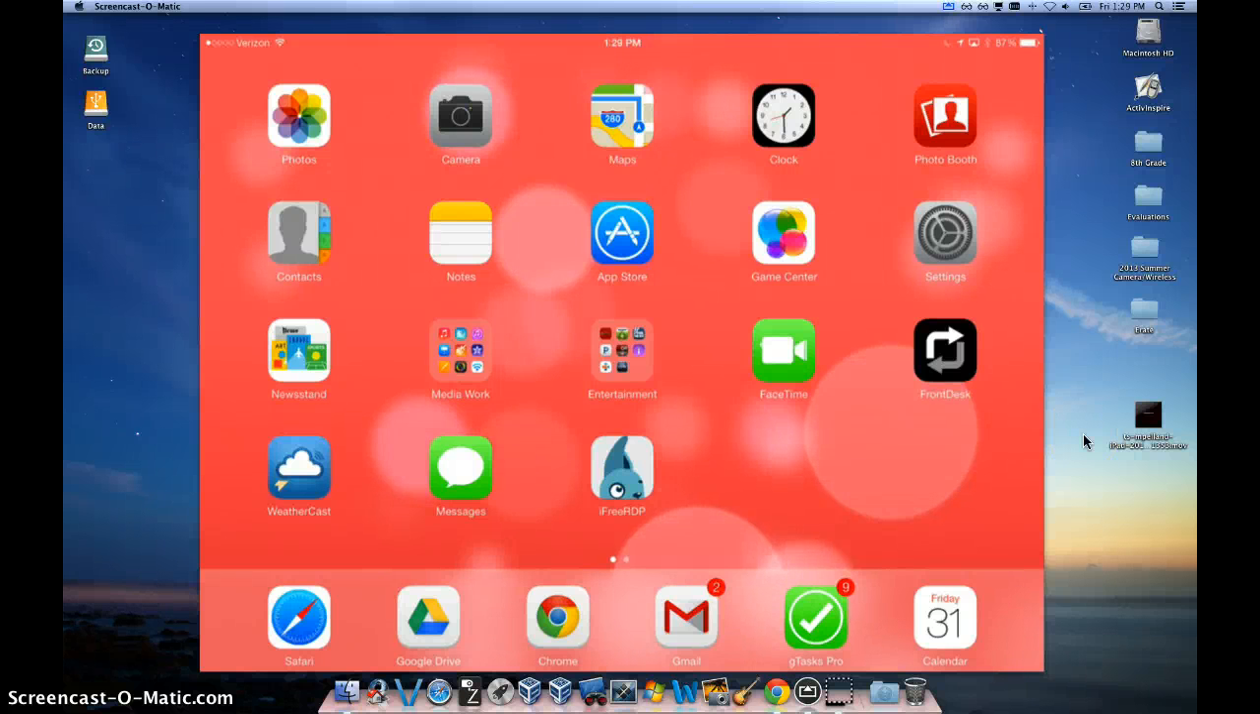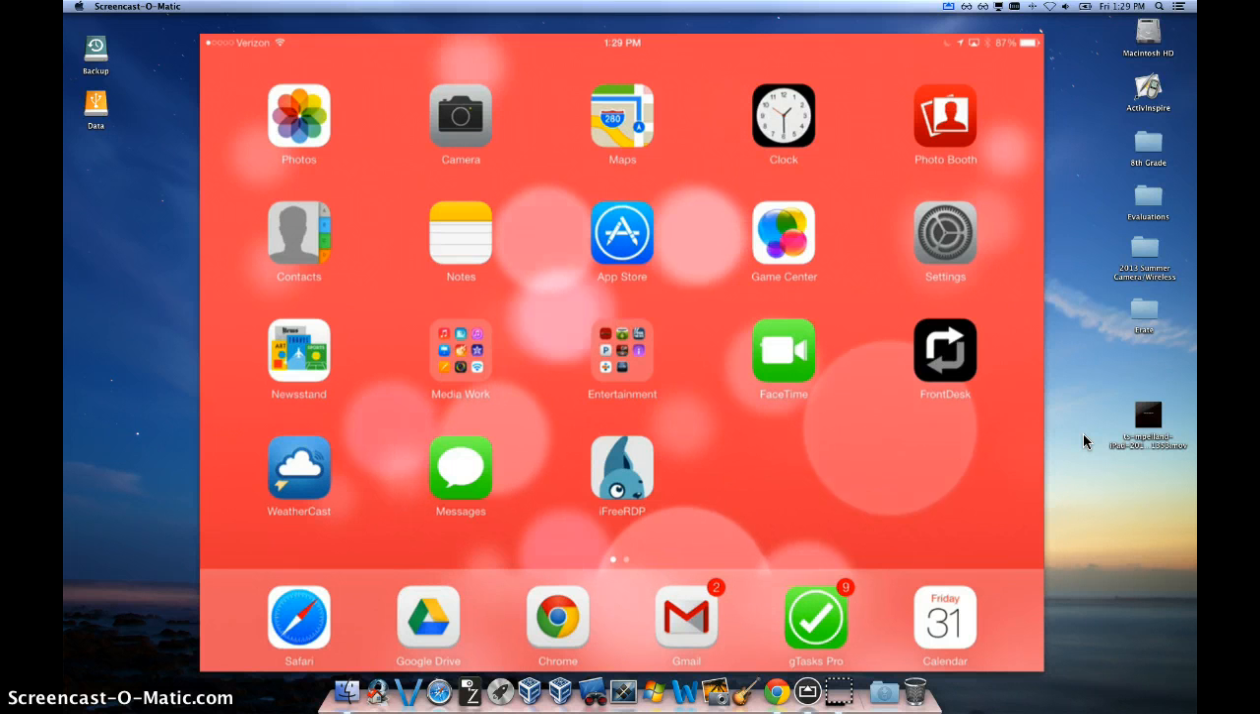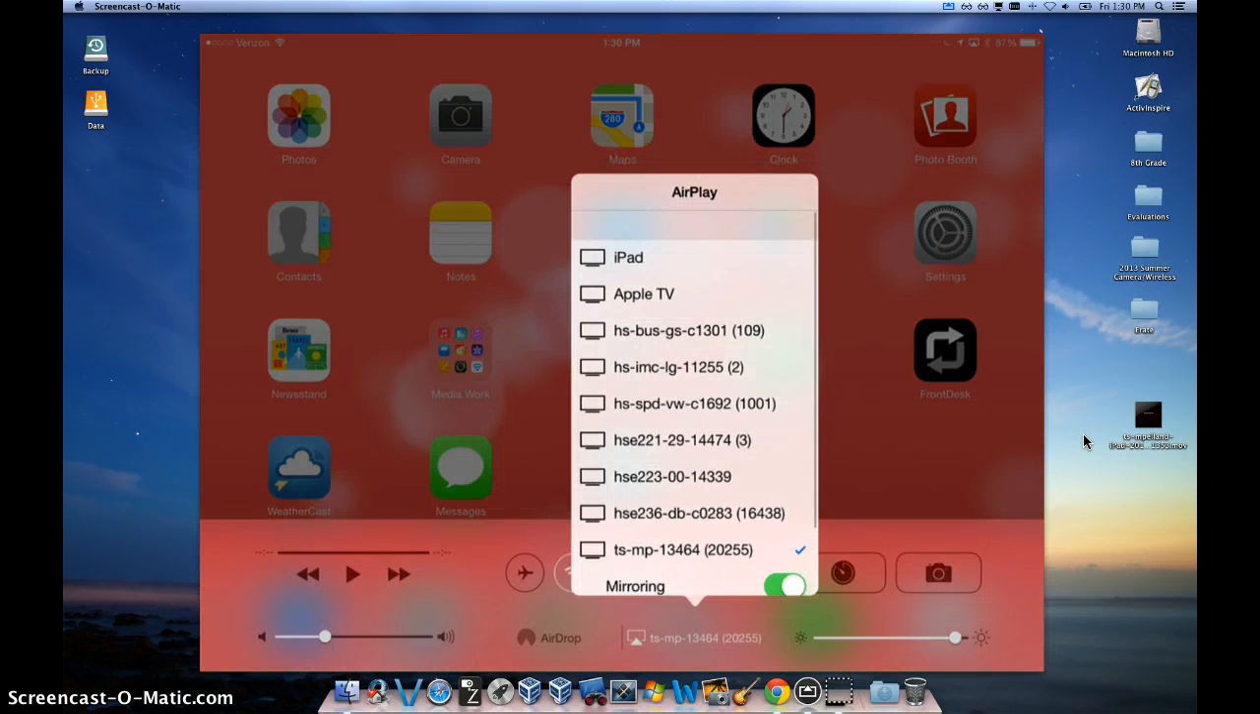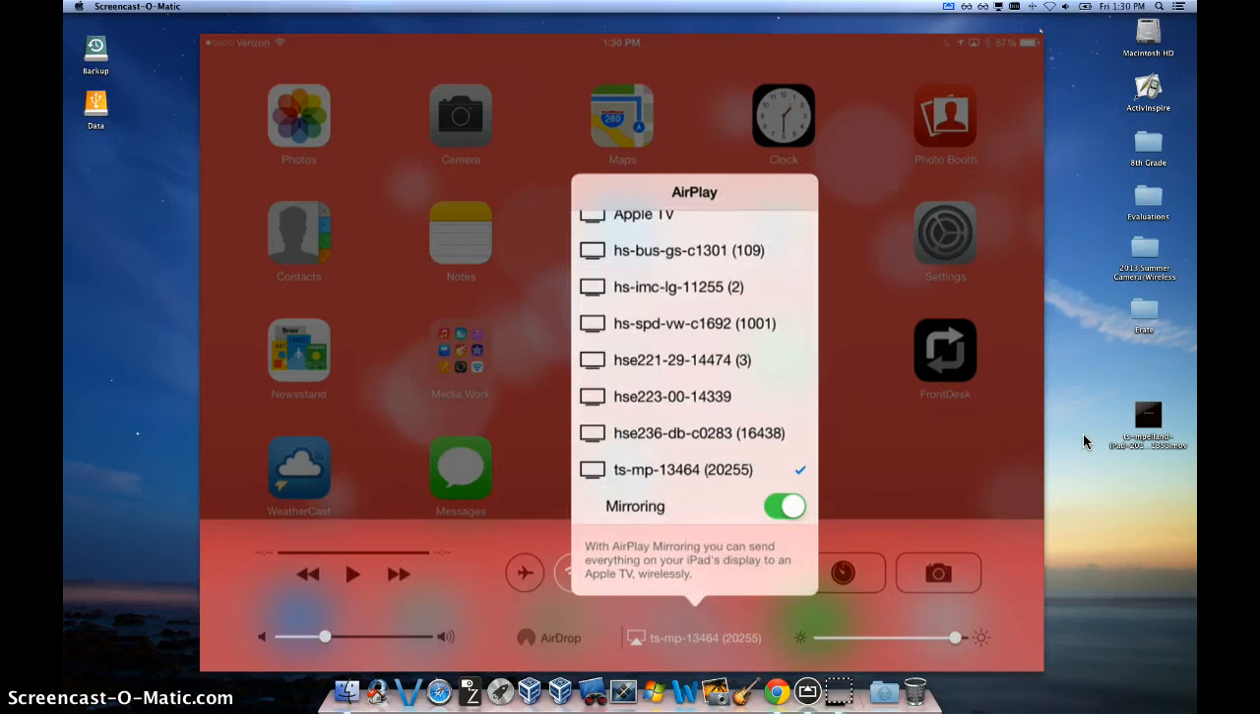Within this short tutorial, I'm going to walk you through troubleshooting AirServer if your computer is not showing up on your iOS or iPad device. So generally, you go to the AirPlay icon to mirror your iPad with your computer. You click on the AirPlay icon and you should see the name of your computer on this list.